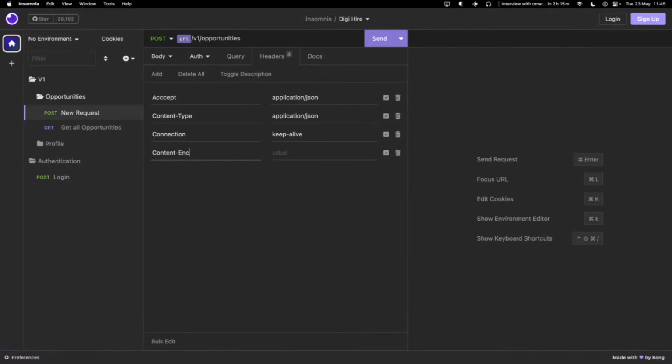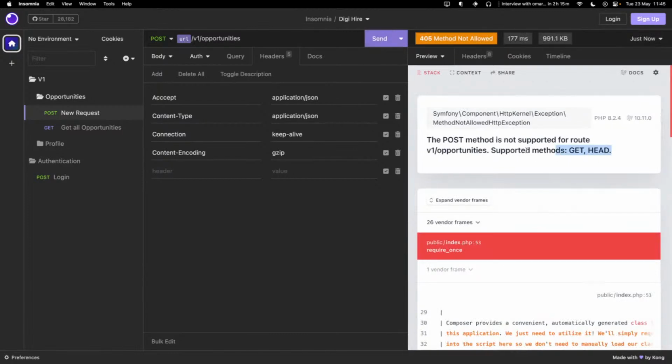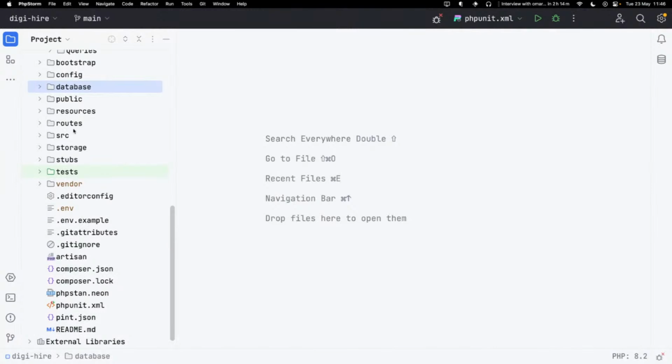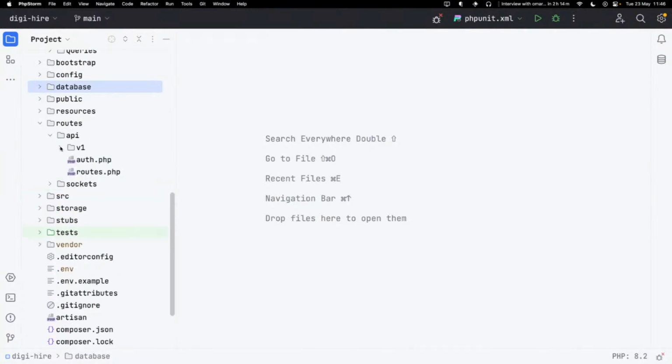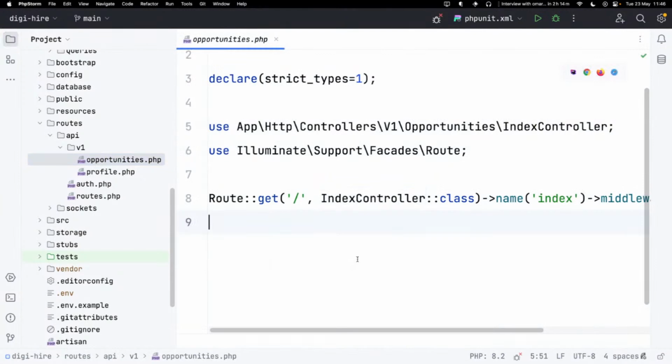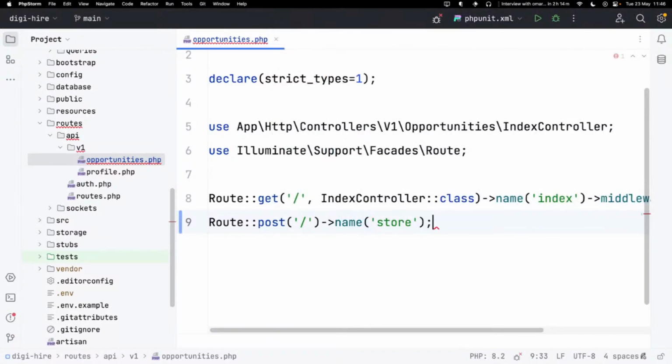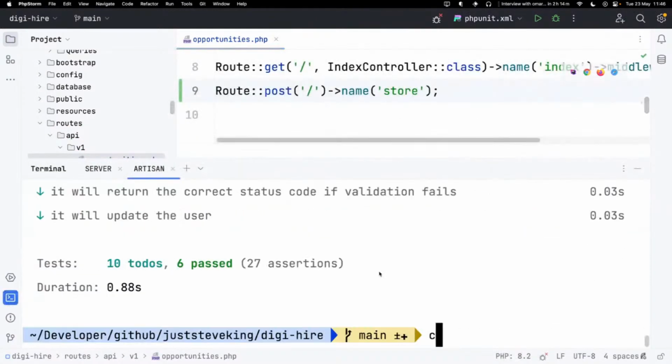Our content encoding, we want to accept gzip later on. We haven't implemented it now. And then for now, I'm going to say that is it. Send it. Post method is not supported. That is fine. We can implement that. So if we come down to our routes, API, v1, opportunities, we want to do a route post. We're going to give this a name of store. And we need to create a new controller.